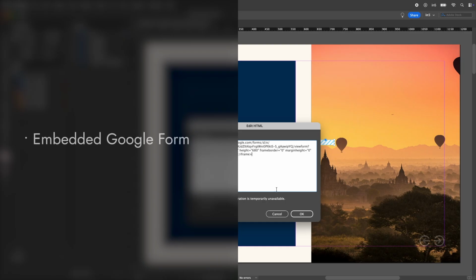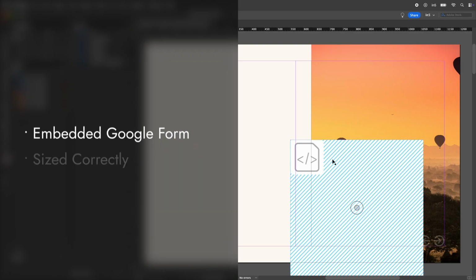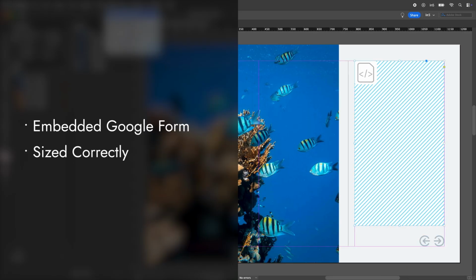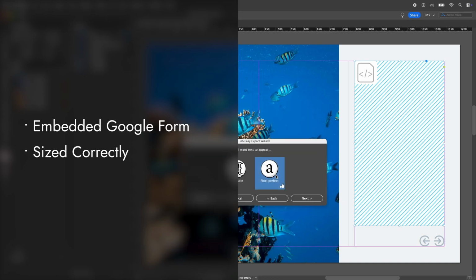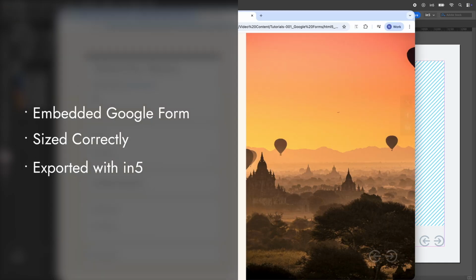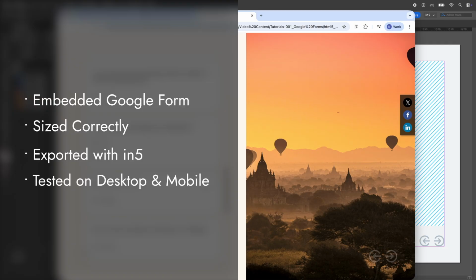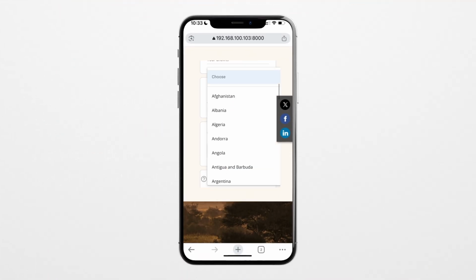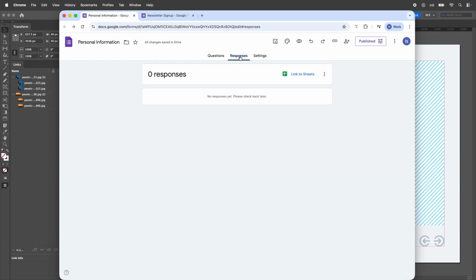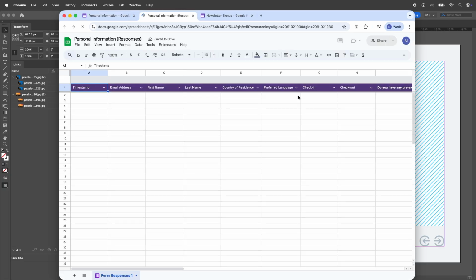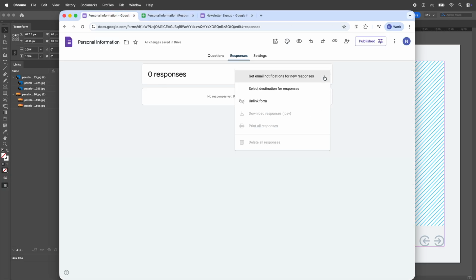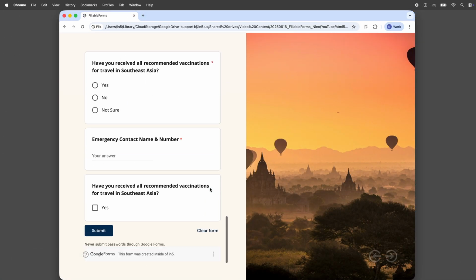Quick recap. We embedded a Google form in InDesign, sized it correctly, exported with In5, and tested on desktop and mobile. All responses flow into Google Forms and Sheets, with optional email alerts to keep you updated. Now you can add fillable forms to your interactive projects.